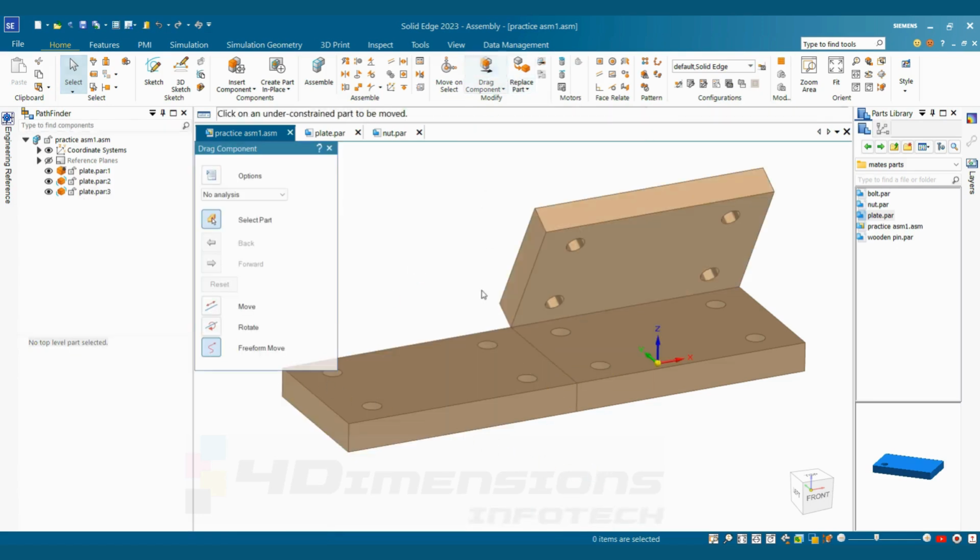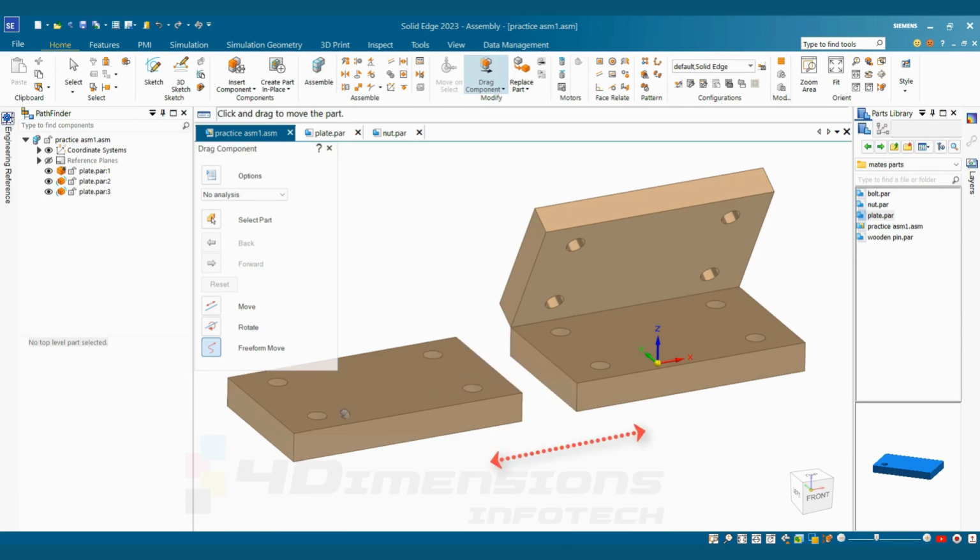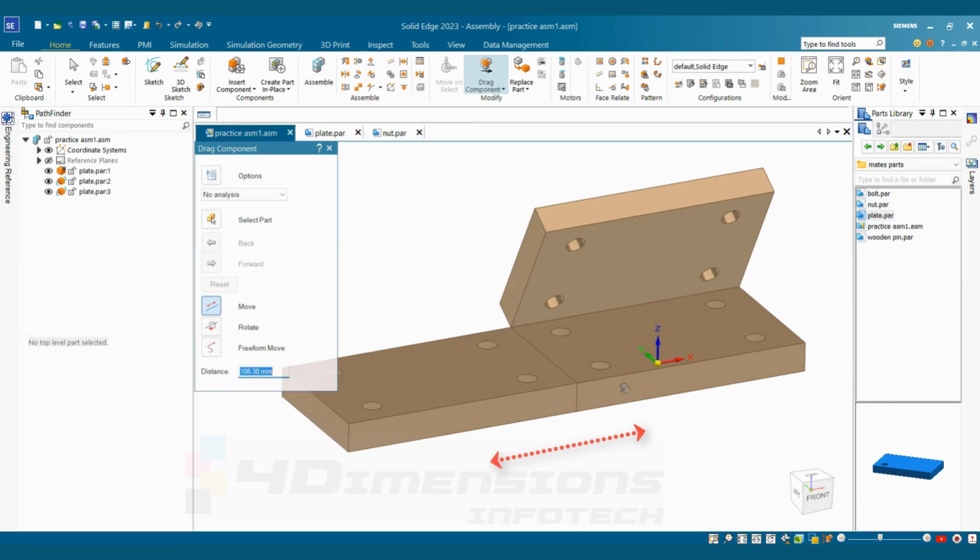Now if I drag this component here, just click on drag, select the required component and drag it here. You can see this range has been applied. If I say move also, in next direction it will move. 60 mm range was applied.